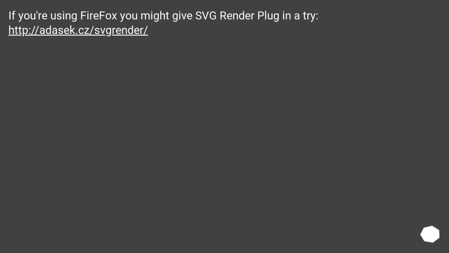If you're using Firefox, you might give SVG render plugin a try. This URL.